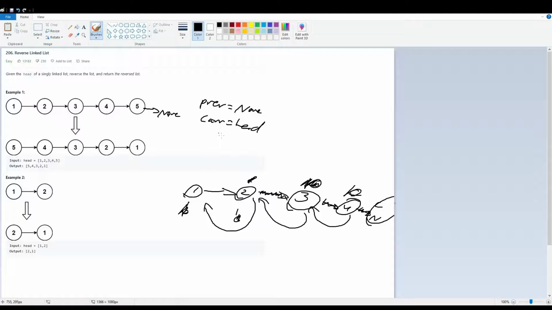And this makes sense. We have current's next pointer point to previous, and then we update previous to be current and current to be next. This makes sense because if previous is none and this is current, then we make this guy point to none, and then we update previous here, current here, and so on. That's how we're going to go about it with 2 pointers. And this is going to be O of n time and O of 1 space, constant space.